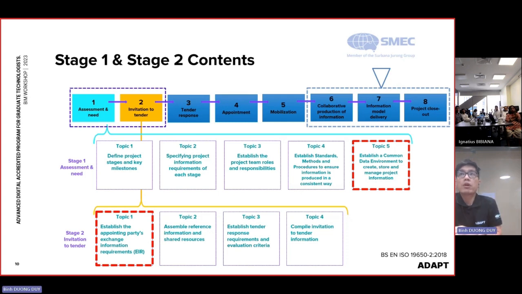A couple of people who used to work with BIM projects before may be a bit confused when people talk about CDE. They thought CDE could be like BIM 360, or a cloud platform, one single cloud platform like BIM 360.